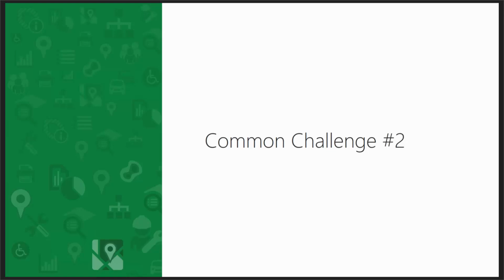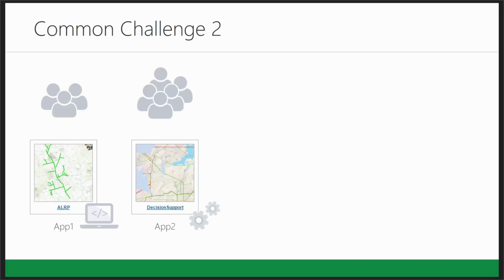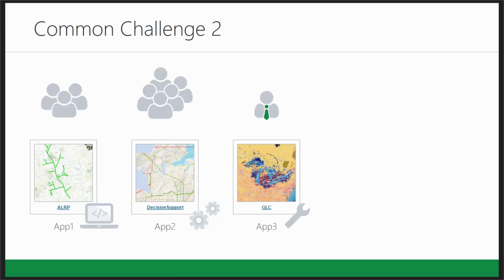Another common challenge that we see is that there's a trend towards creating targeted and purposeful applications for different groups of users. A certain set of users might need an application for one purpose and another group of users for another purpose. And an executive comes along and wants an application specifically made for them. Each of these applications has different tools and features. They may be sharing some common aspects like similar map services and similar base maps.